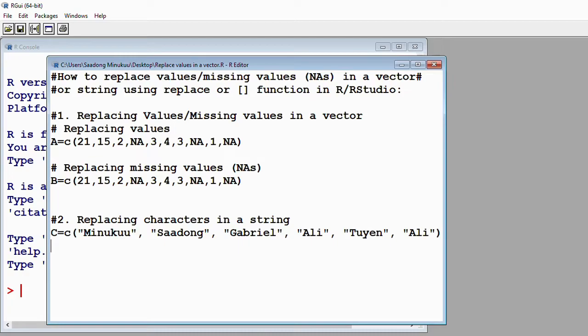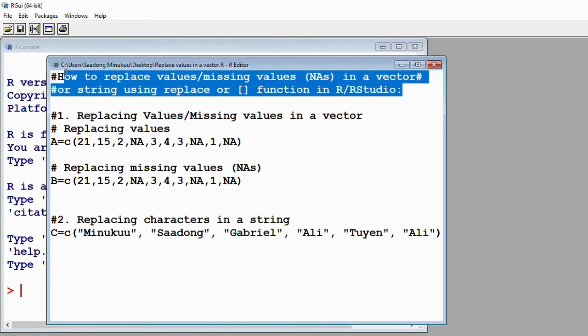Following my last tutorial on how to replace data values including missing values in a dataset in R or RStudio, I received a lot of positive feedback, and actually one of my French-speaking subscribers commented and requested a follow-up video on how to replace values including missing values, otherwise known as NAs, in a vector, and better still how to replace characters in a string using the replace or the square brackets function in R or RStudio.